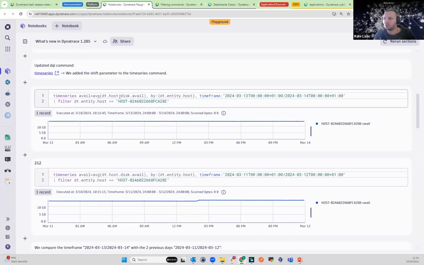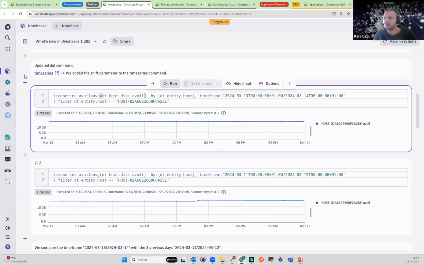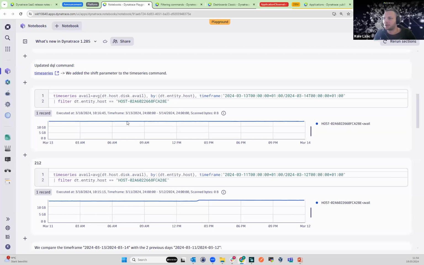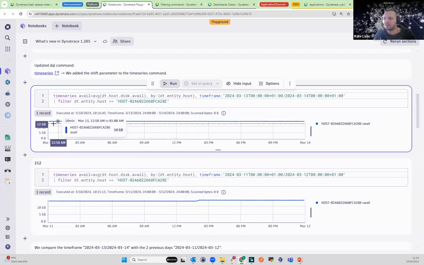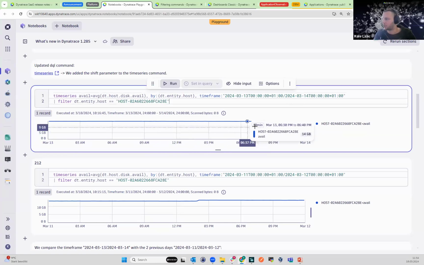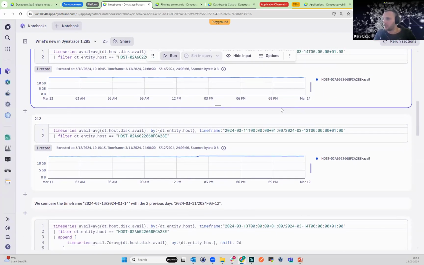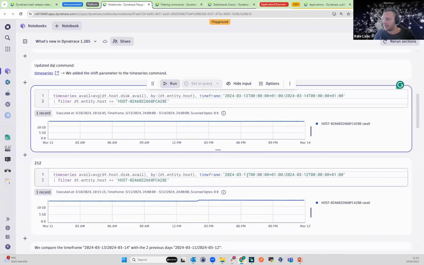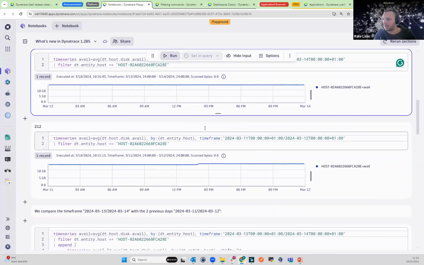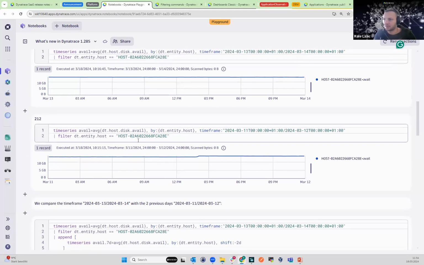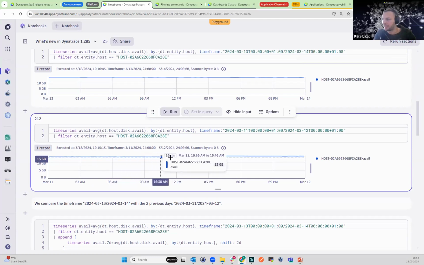So let's look into a specific time series, a metric called disk availability. We can see on this specific host we have 14 gigabytes available in this time frame, 13th of March to 14th of March. So we have 2 days shown here, and then we have the 2 previous days, the 11th and 12th, as well. And we can see that the disk availability changed from 13 gigabytes at a point in time to 14 gigabytes.